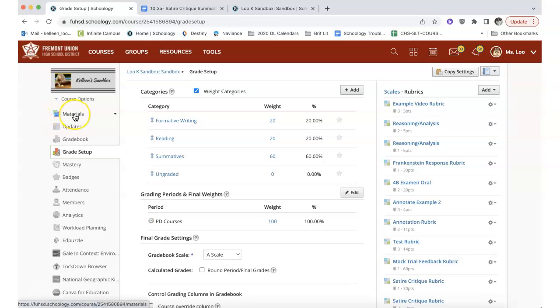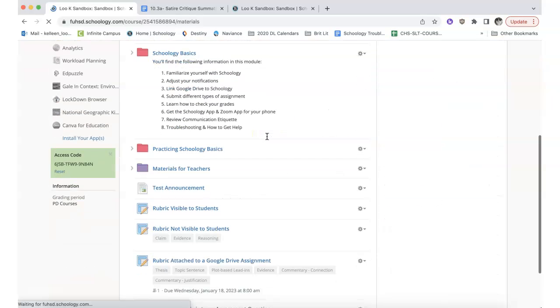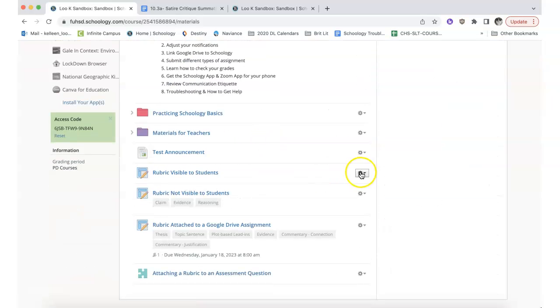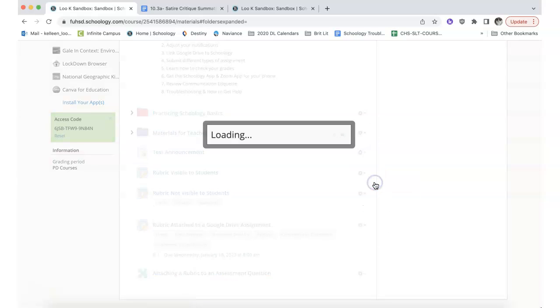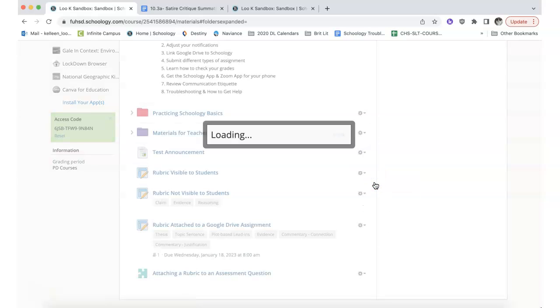We're going to move now into attaching a rubric to an assignment in particular. So we're going to start with a standard Schoology assignment, and I have some pre-made already. So for my rubric visible to students, I'm going to edit it so that you can see where to attach it.